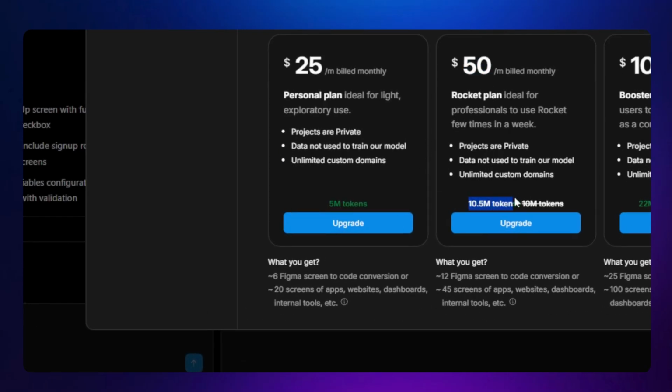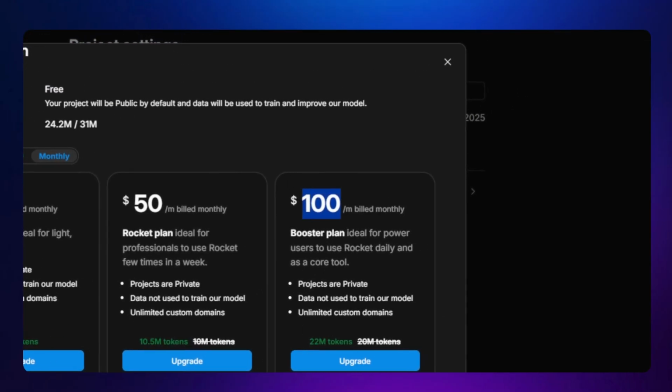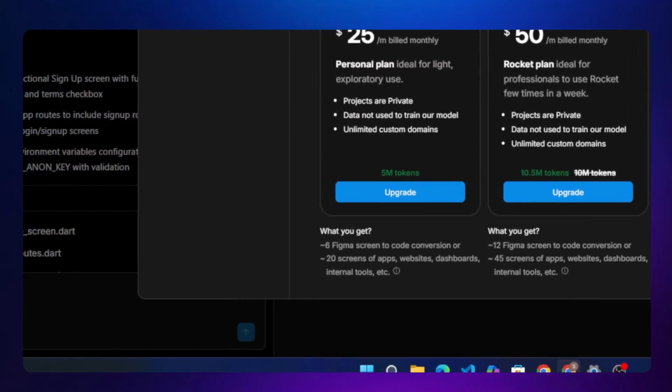Now what you will get is 6 Figma screen to code conversions. And if you want to read more details, I will add the link of the pricing plan in the description box so you can check it out.